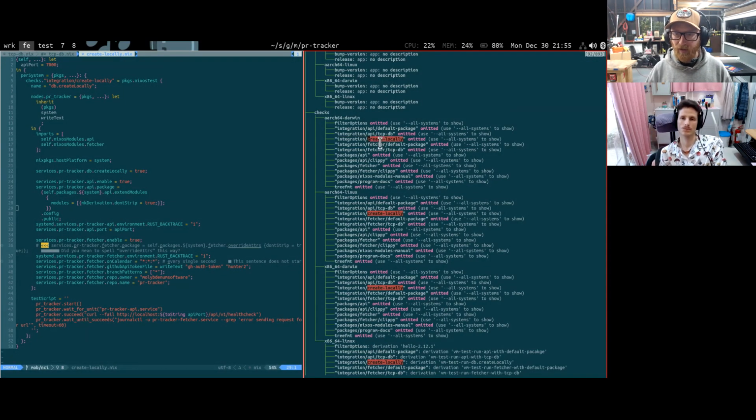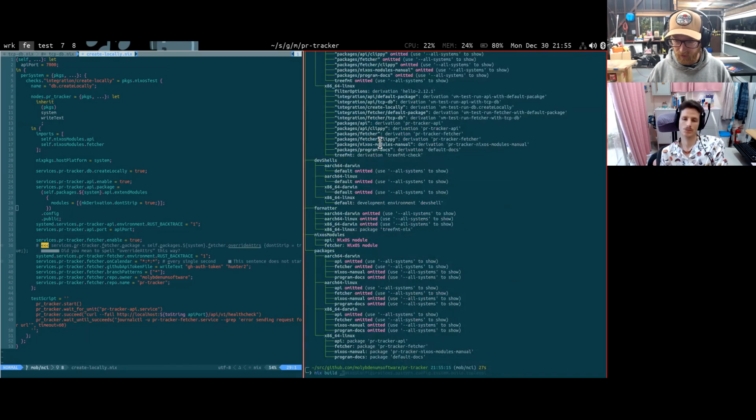All right. Integration create locally. Next build hash checks.